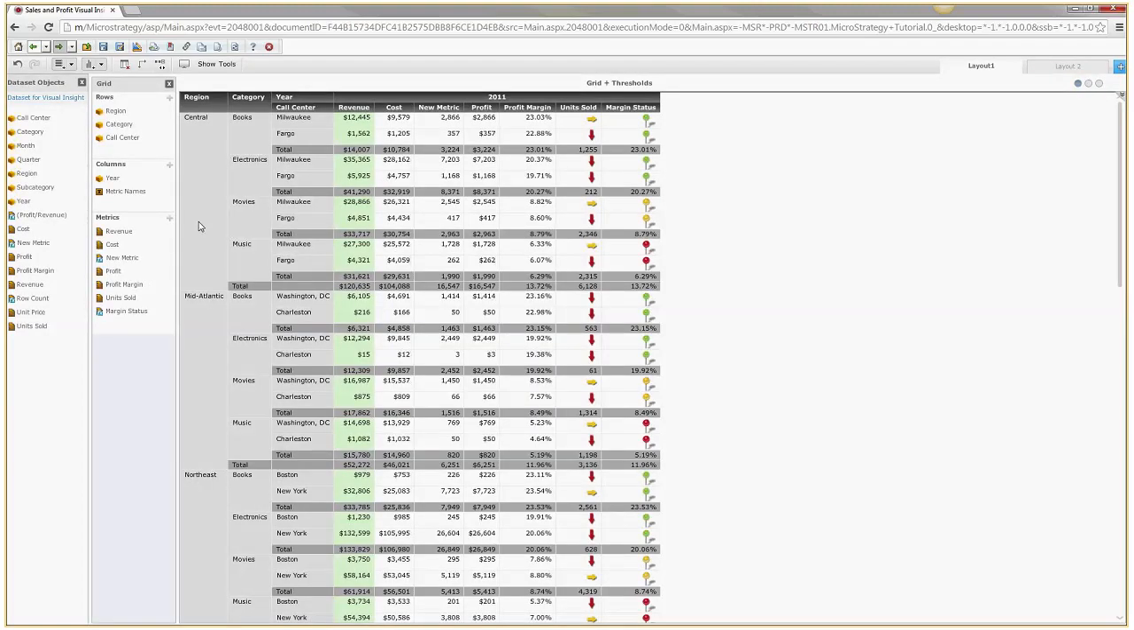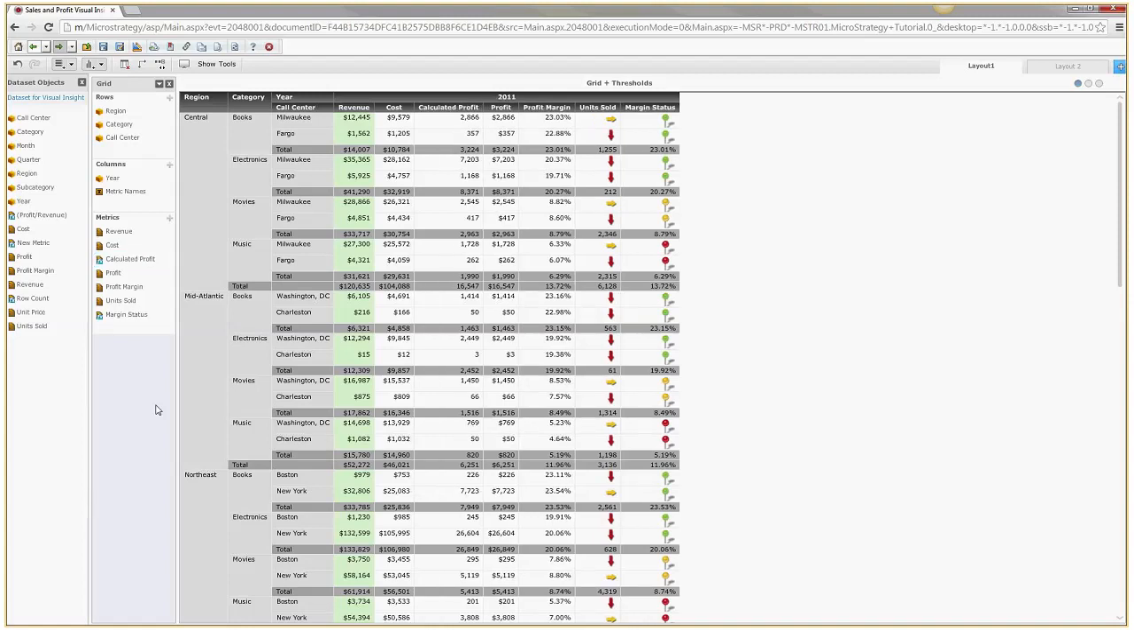The other option is rename. So let me call this calculated profit. Okay, now I have my calculated profit that's got added to the metrics as well as the grid. Now let's put a number format to this.